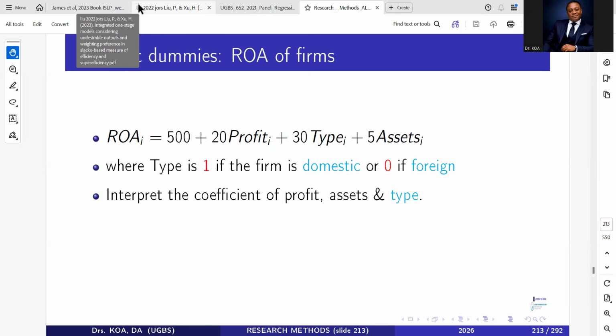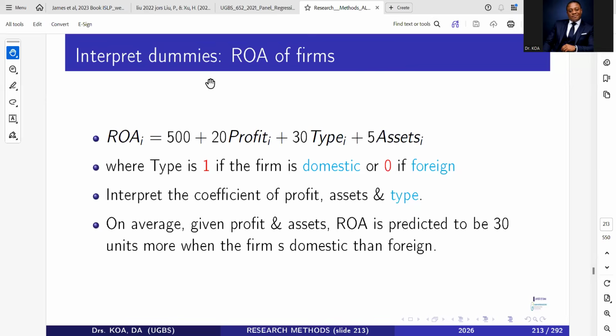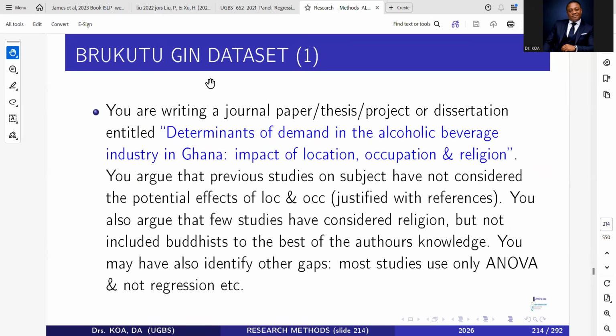So the way you interpret a dummy variable, you should not use increase and decrease for it, because you don't increase to become a male, neither do you decrease to become a female. You don't increase to become a foreign company, neither do you decrease to become a domestic company. So your interpretations are very important. We'll look deeply at that as we go further.